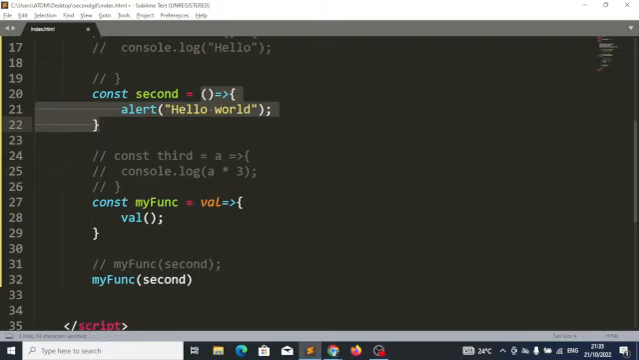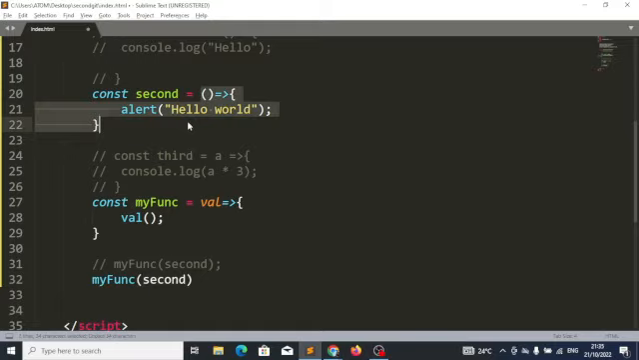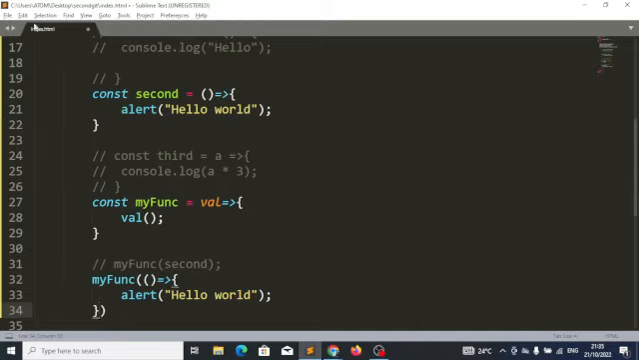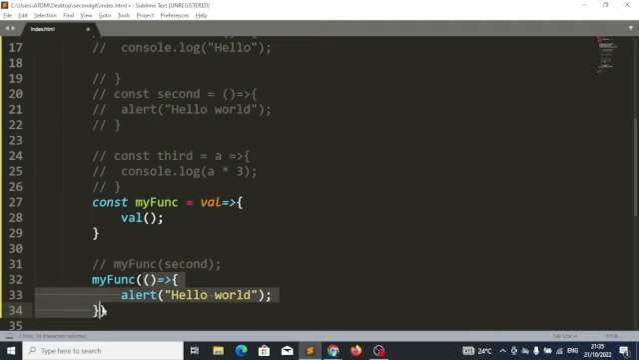Instead of writing second and putting it there directly, does it make sense? Instead of us assigning it to second, I can just copy this because this is the value of second. I can just copy this part and paste it here. So I don't need this again. So all of this function will be sent as the value of var, and this will now alert it. But this is an anonymous function.